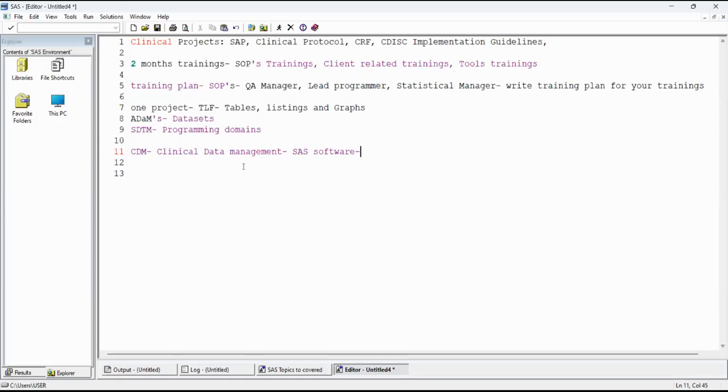So either they use Rave software or Oracle. So they have different databases. They do their own kind of standards. They have their own implementation guidelines, and they will do their own mapping for the variables for the CRF. But I'll show you an example of how it works. Just to understand, the initial stage will be the CDM.